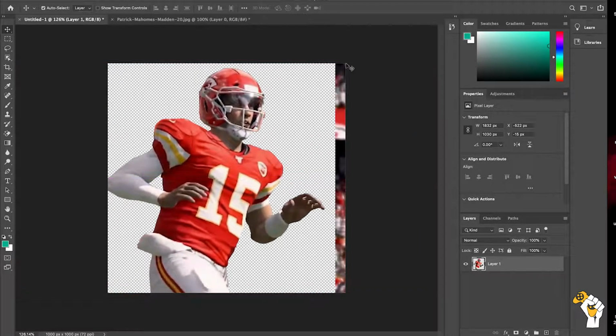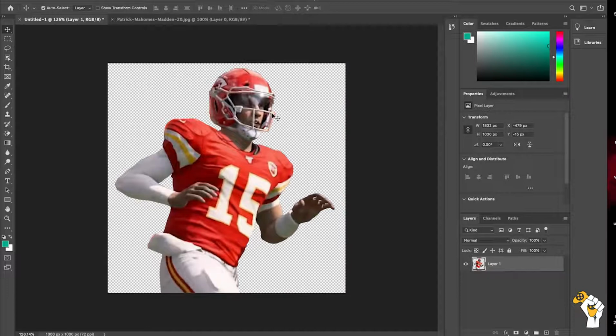Again, I didn't cut out everything, I just cut out the player. So I can actually go back here. We'll hit our selection tool and select just our guy here. Oop, that's not what I want. My trackpad's too large here. Select just our player here.